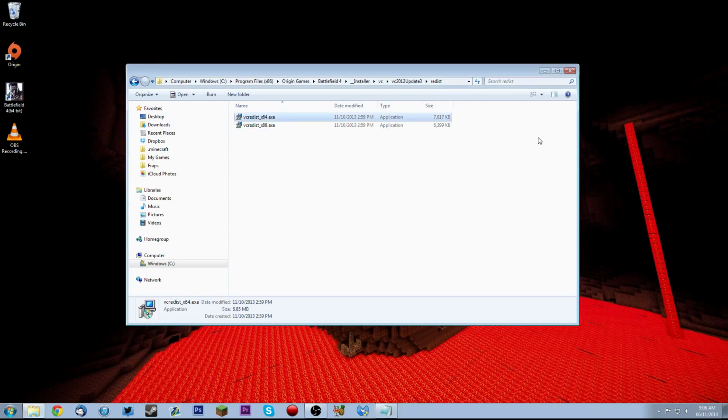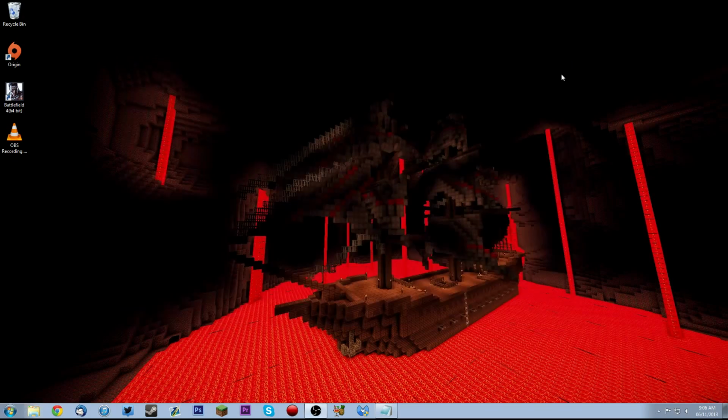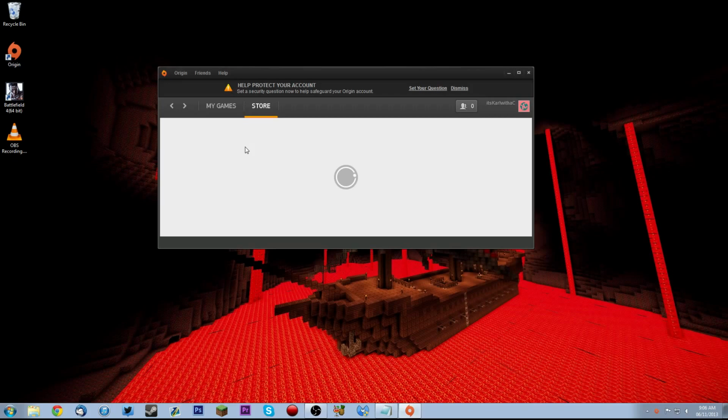That's what you should get. If you don't get that, then I don't know what to do. But now, that should be it. Let's open up Origin again. This is what fixed it for me. If it doesn't work now, what I would do is restart your PC and then try again. I'm just going to open up Origin and we'll see if it works.